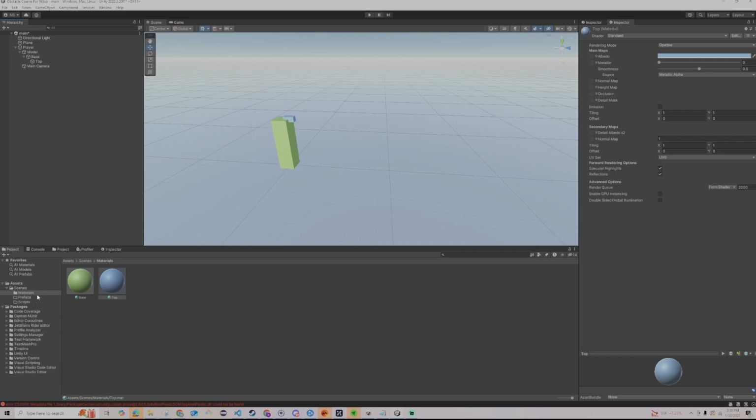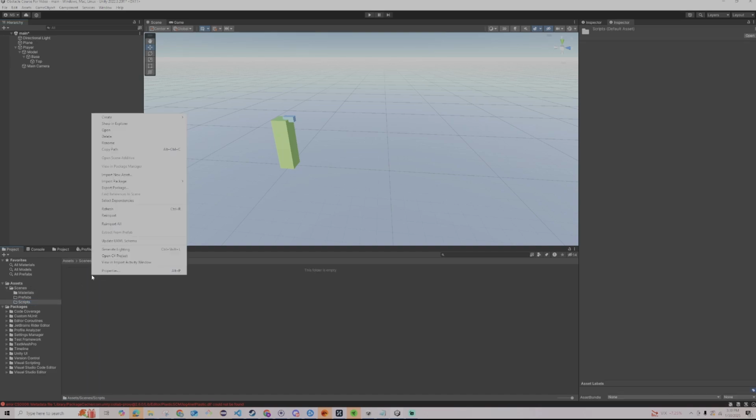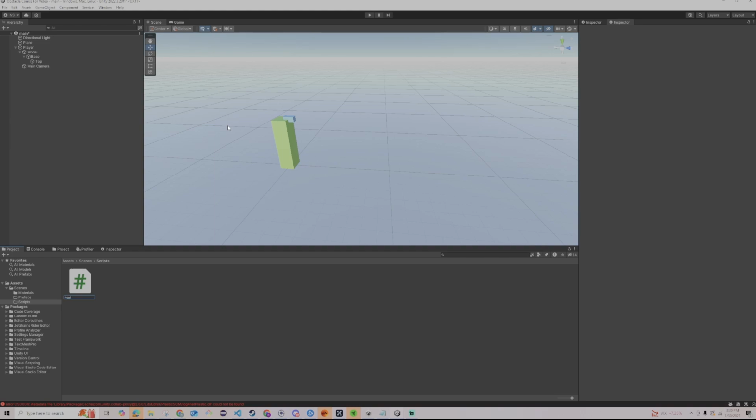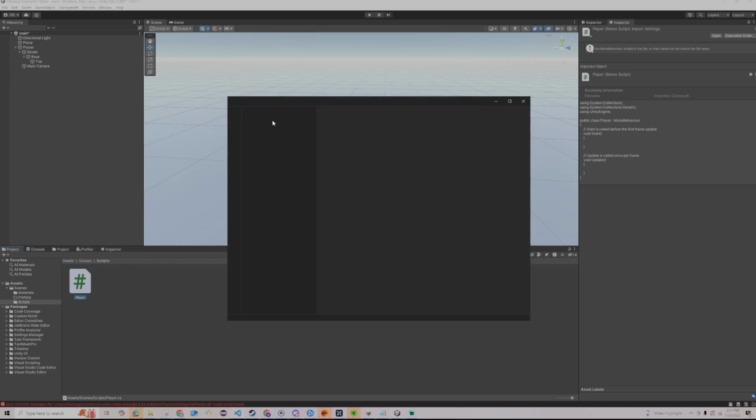And then after this, we're going to move on to these scripts. So we're going to create a C# script, and we're going to name it Player. It may not be important, but you want to name your script the exact same thing as your object. So player, and your script must be the same. The script name must be the same as the script class.